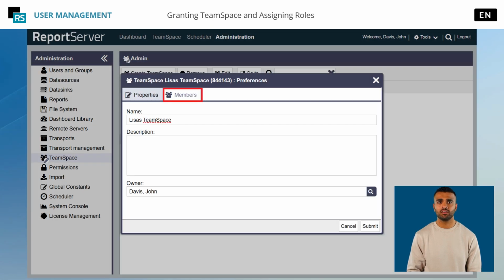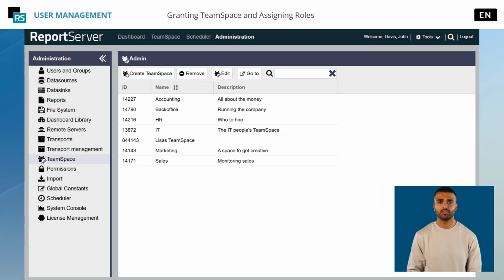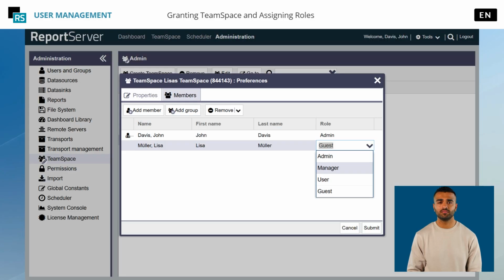Under Members, you click on Add and select Lisa Muller from the User Root folder. Confirm this process with Apply and then Submit. Now it's crucial that Lisa receives the appropriate role in her TeamSpace. Click on Lisa's TeamSpace again and assign Lisa Muller the Manager role under Members. You also confirm this with Submit.